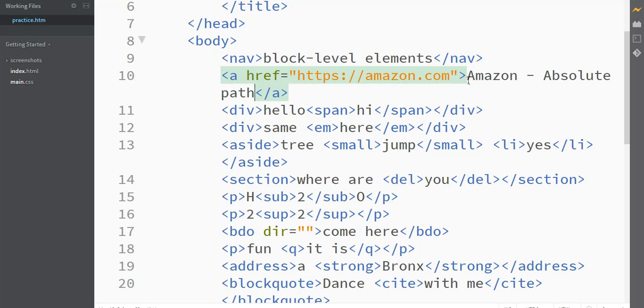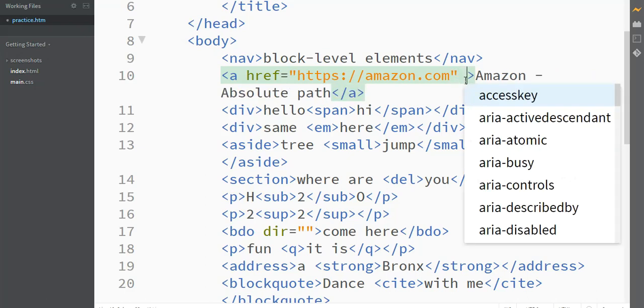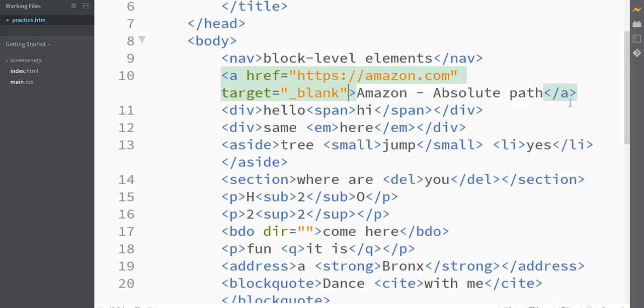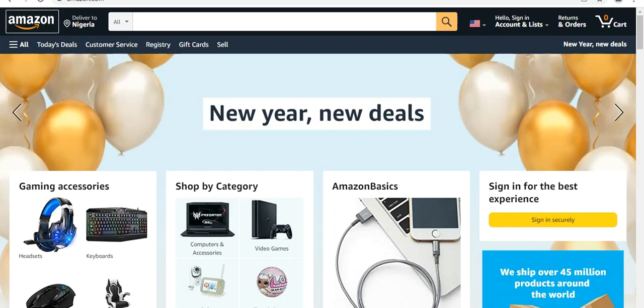Now, there's something we can do right here, and that is using an attribute called target. Let's go at the end of it here, space, and let's type in this word, target. Target is an attribute that allows you to go to blank, parent, self, and top, taking it straight away to a new page. So let's use blank. Now let me save it. I've saved it, good. Now let me go to my browser. Let's go back.